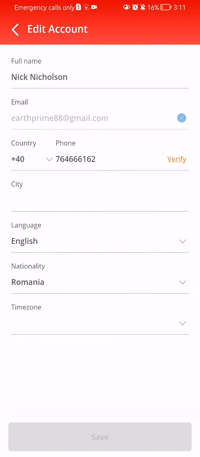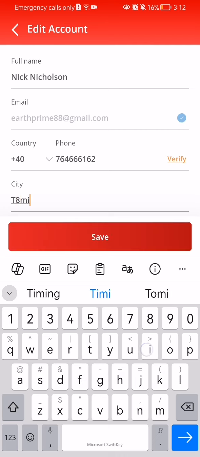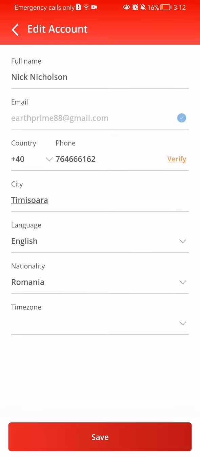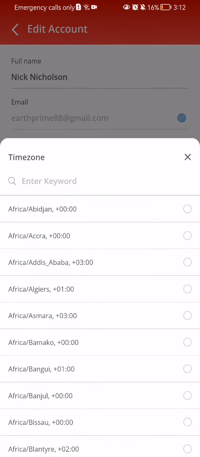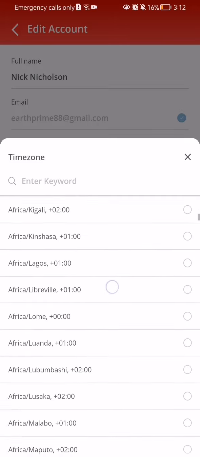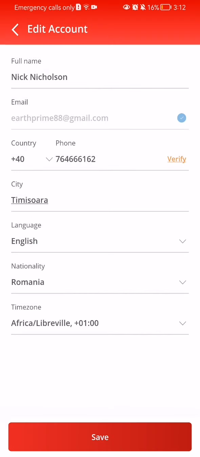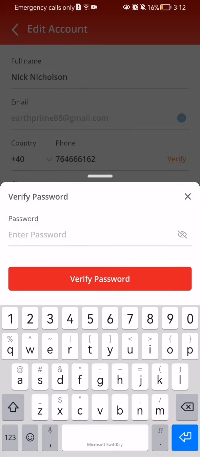Press on it, and here you can change your full name, your email or Gmail address, your phone number, the city, the language, the nationality, and finally the time zone. So in this case I haven't provided a city, I'm just going to write one, and a time zone. I'm just going to select a random one here. And after that all I have to do is just press save and enter my password.